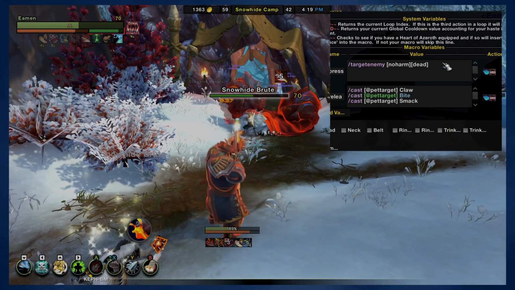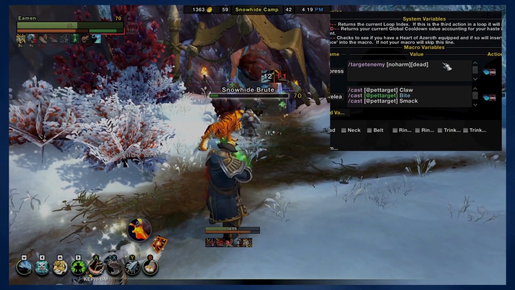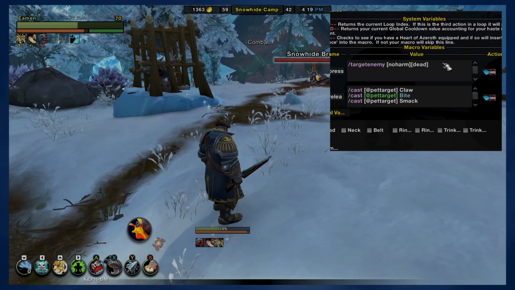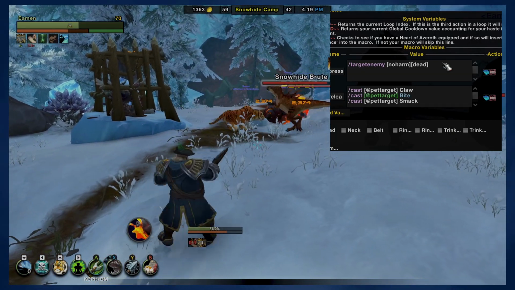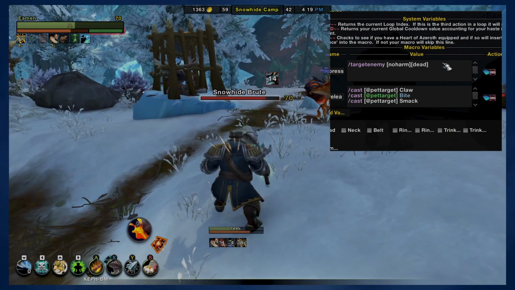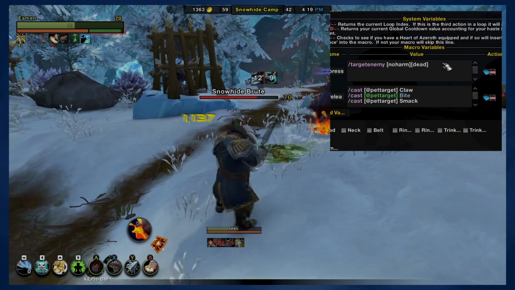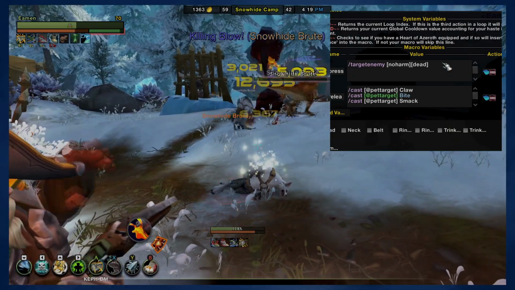But I do not recommend putting pet attack in your actual macro, because you can kill an enemy, keep spamming away, and then suddenly your pet's going off attacking some other enemy. And if you're in a dungeon, it can be a disaster, and then you get kicked. It's just a mess. Never happened to me, but yeah. So I don't recommend it. So that's why pet attack isn't in here.